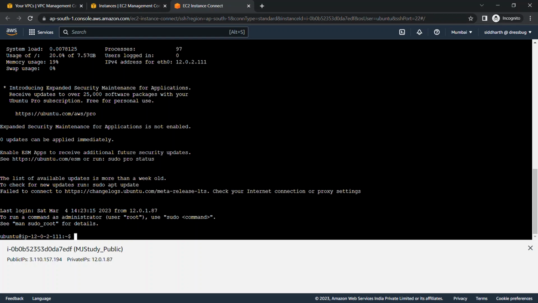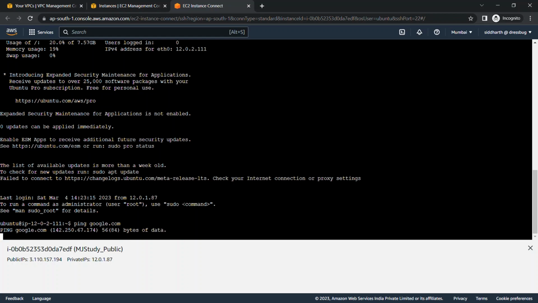Now I need to ping google.com, which is the best way to find out whether our internet is running or not. So I'll ping google.com, and you see that no internet is running in this instance. There is no internet running. So now I'll keep this connected, and I'll put a NAT Gateway to the instance and check for the internet connection in the private instance.